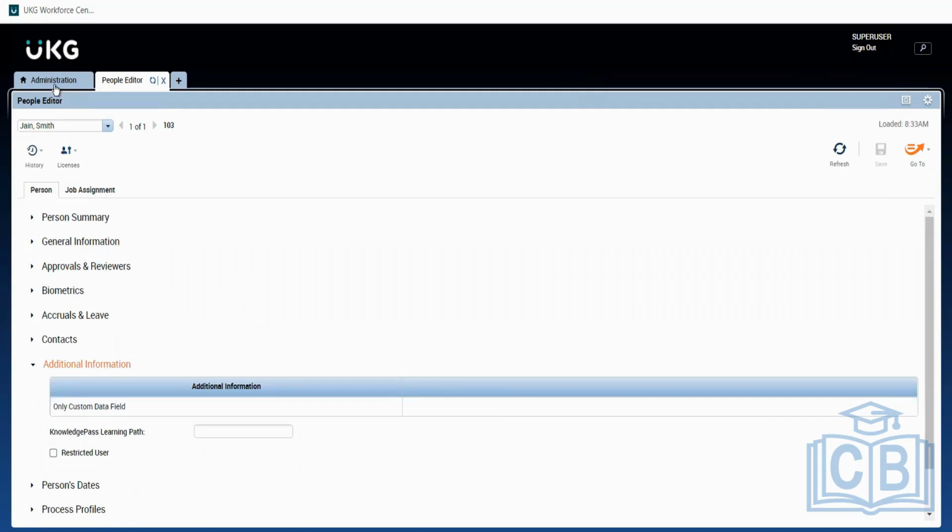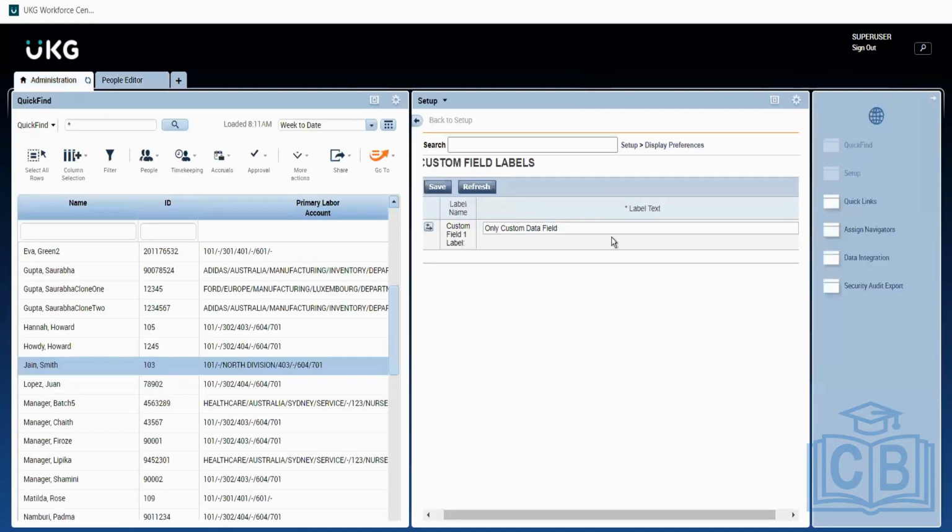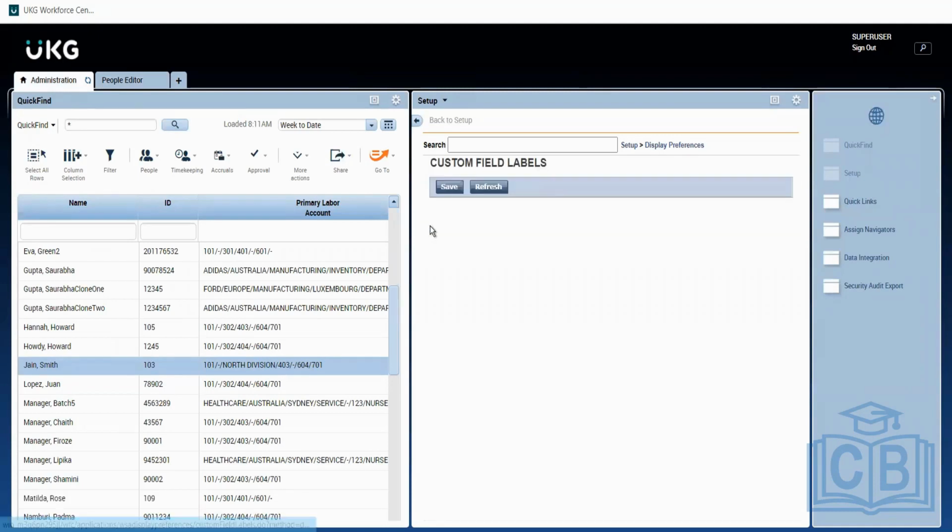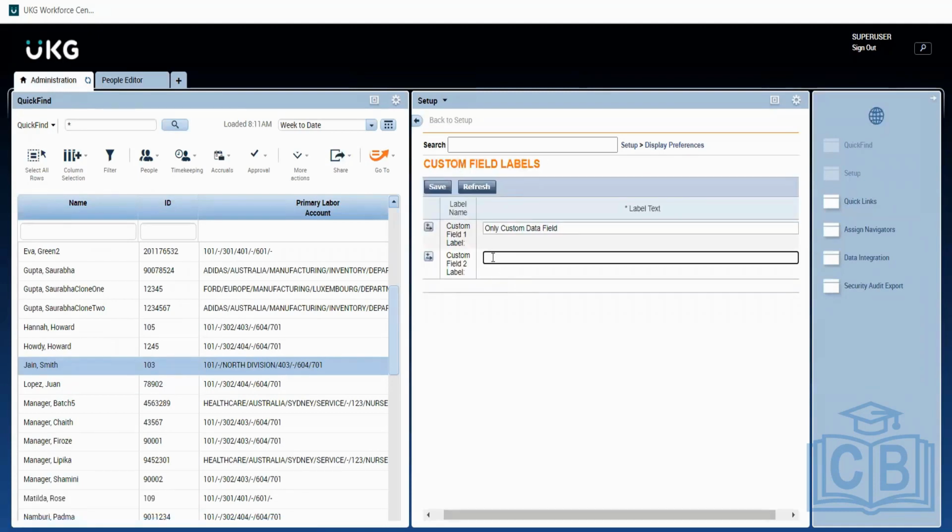For example, we don't have any place where we can segregate whether the employee is weekly, or hourly, or salary. In that case, we can create one more custom field label stating whether it's weekly or hourly.